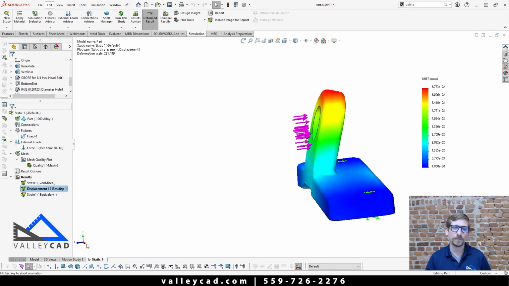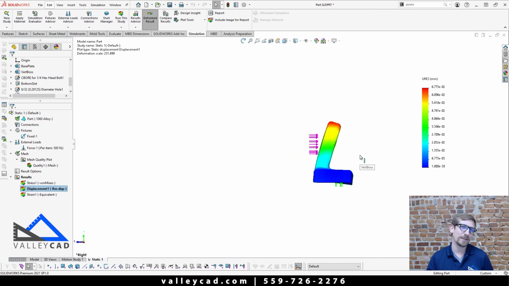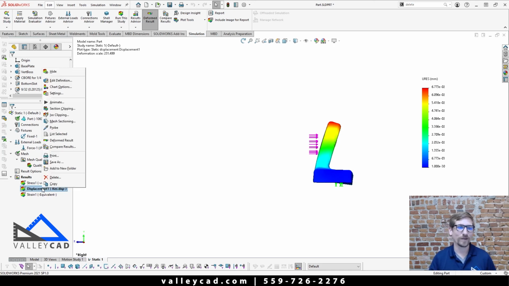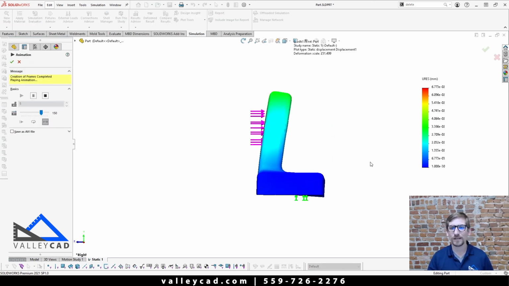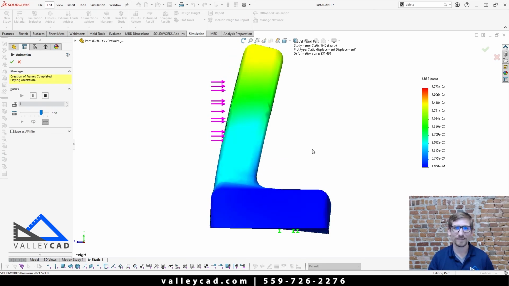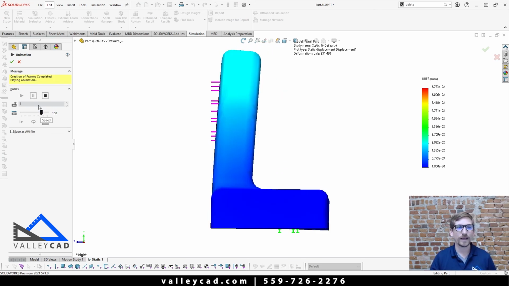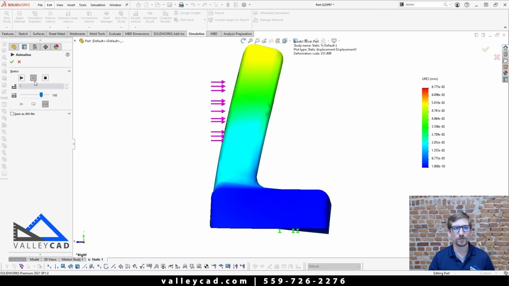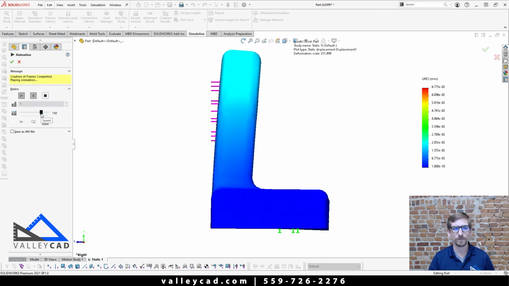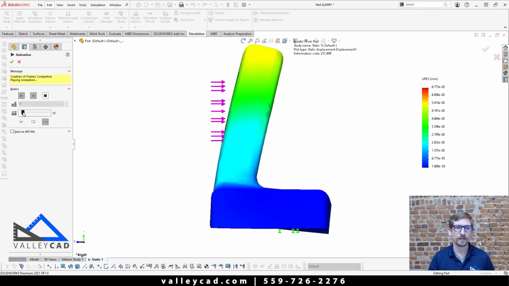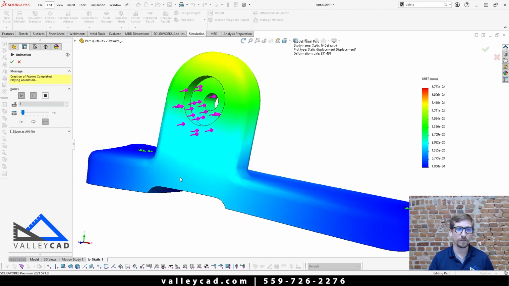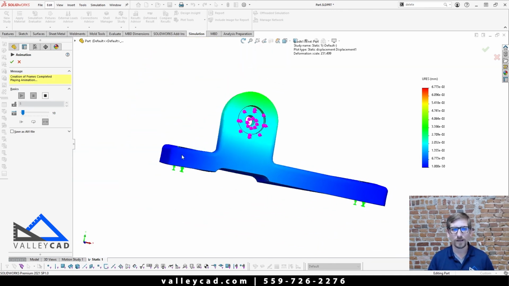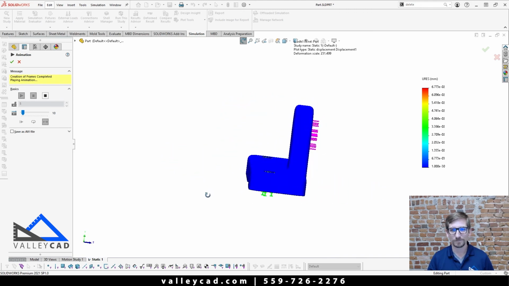Now, what's also really fun about simulation is you can make your part dance. You simply right click on something and you can say animate. You'll see that SOLIDWORKS is making my part dance. And I can also make it a little bit faster or slower. You see how it's saying 150. If we slow this down to like 10, you'll see that it's just barely moving. And what's really fun is that I can move my model around and see different variables on this guy.